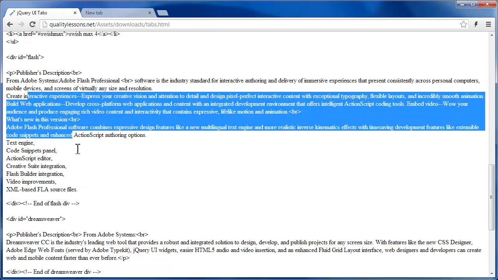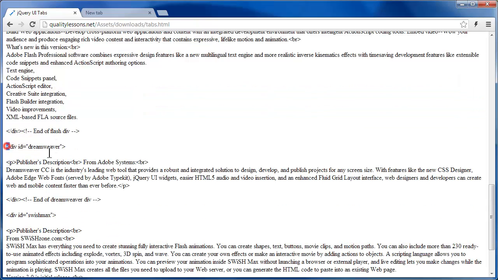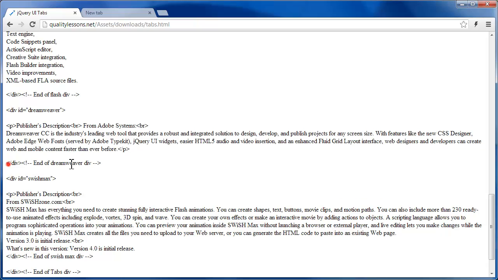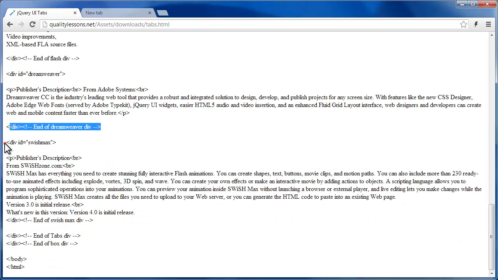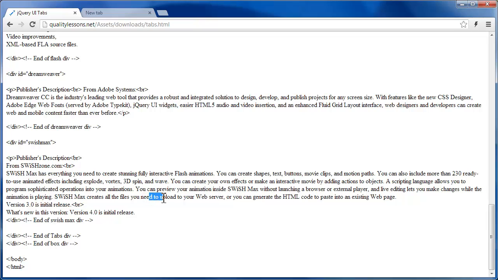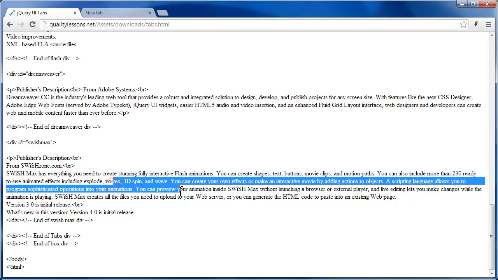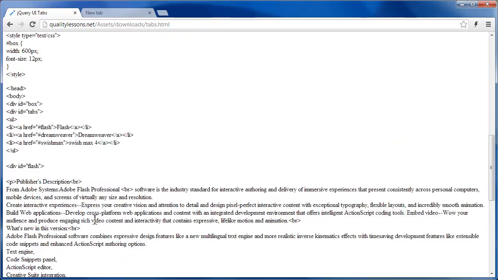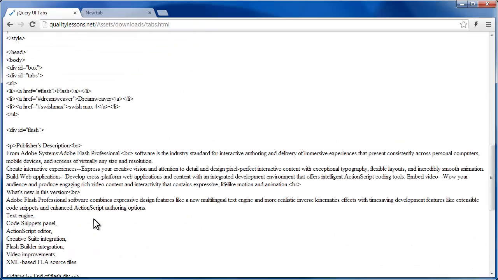Okay, so we have a paragraph out here, then we have another div with an ID Dreamweaver and another paragraph inside it which talks about Dreamweaver. The Dreamweaver div closes out here, then we have yet another div, SwishMax, that has a paragraph out here. Some information about SwishMax goes in out here. Alrighty, very cool. So people, the SwishMax div closes out here, and that is the way the structure is. That's all that you need to create, people.